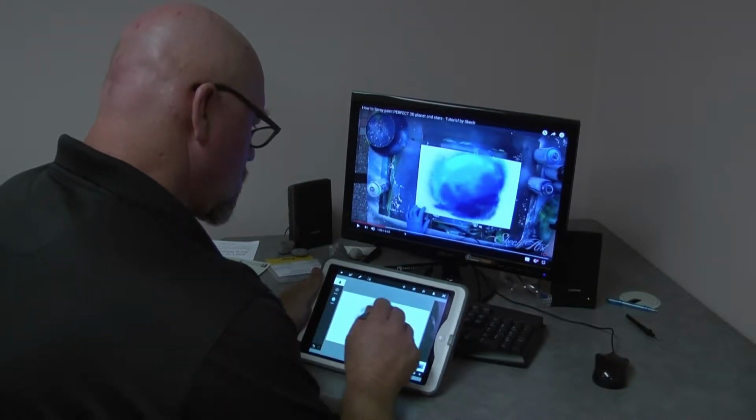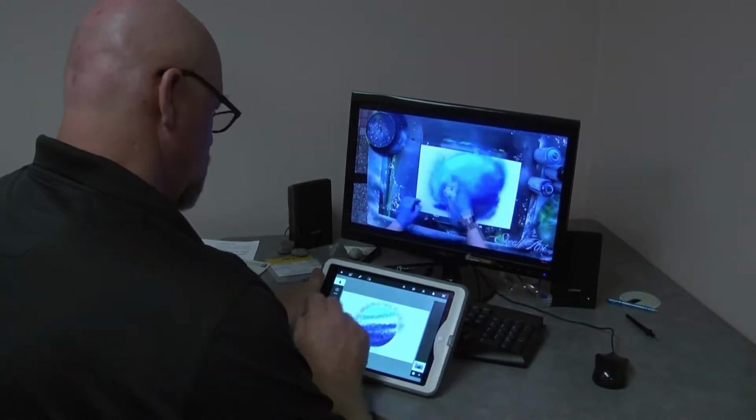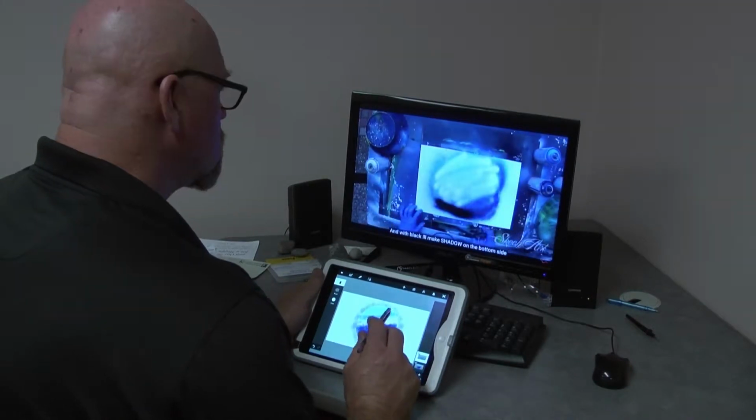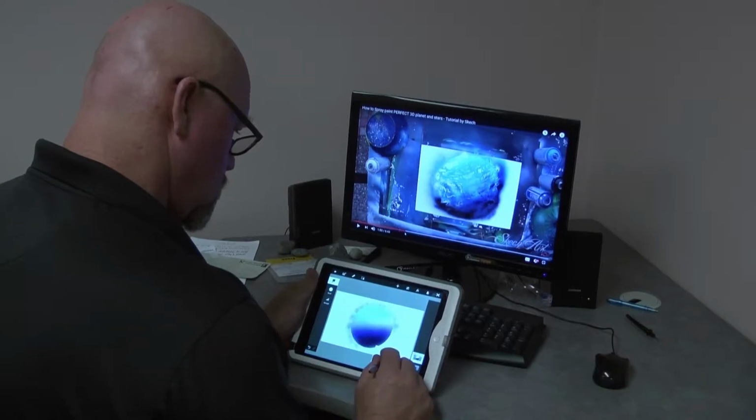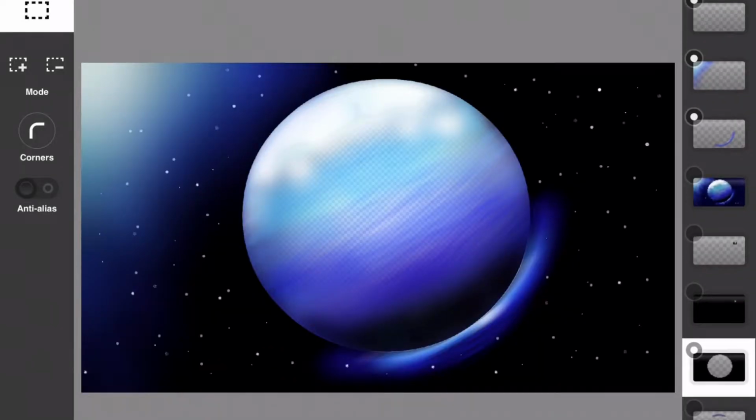And sure enough, this guy makes it look easy, and it really, really is once you kind of get the feel for what's going on. And by the time it's all said and done, I come up with something pretty cool looking. So this is the planet that I came up with here.